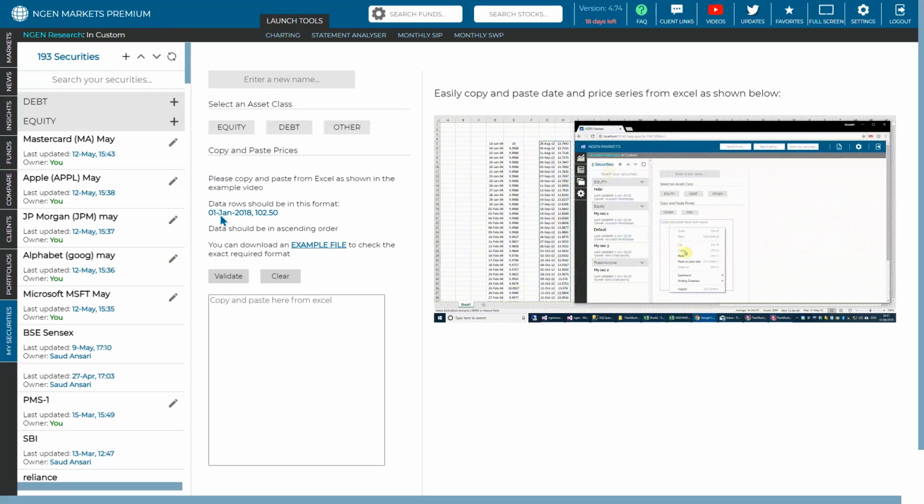Now, the format for adding the custom securities data sets is given here. You can see this is the data rows which should be formatted here. You can see this is one data set which is having a date set and even the price series. So if you want to map in any price series, I will show you an example in Excel. We have given an example file, and I also have an example downloaded from my side as well.